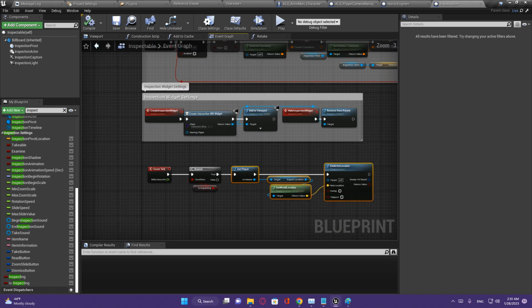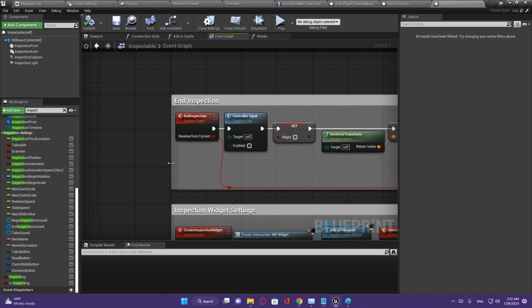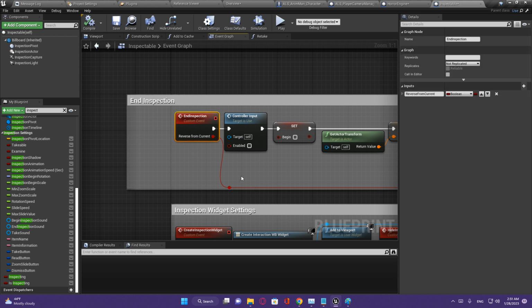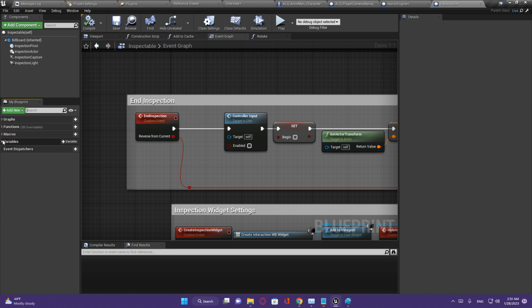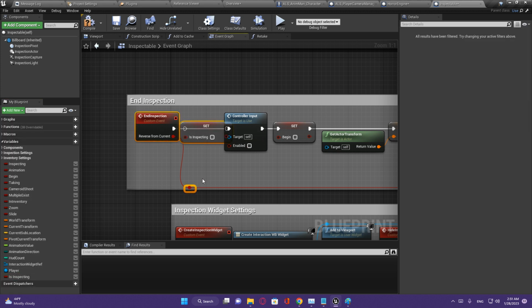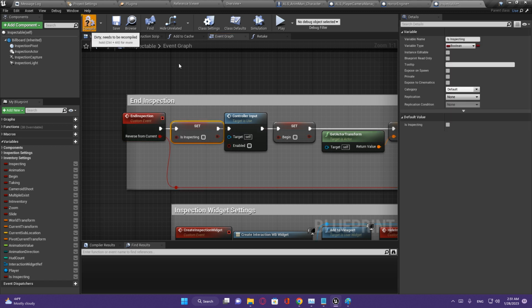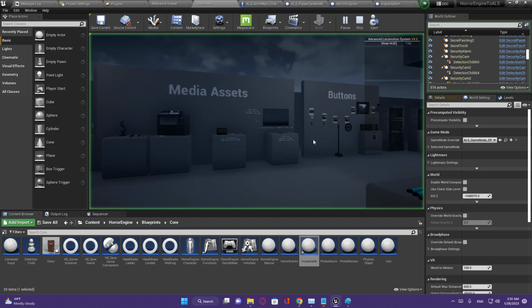Yes, let's find end inspection. Right here. And let's set our new variable to be false. We need to set it back to false.